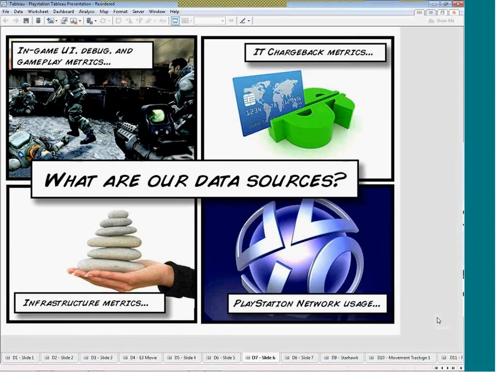Thanks, Zane. Like Zane said, we deal with lots of different teams, and that leads to a variety in the data sources that we get, both in the type of data that comes in, the quantity, the size, the structure, all of that varies quite a bit. So we have 4 main buckets of data that I can break it down into. I'll talk about each one a little bit.